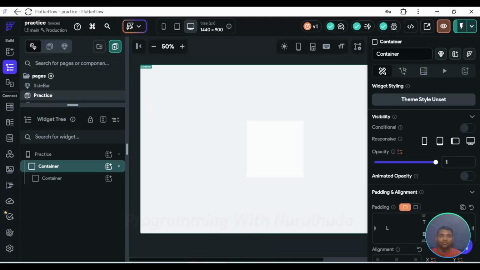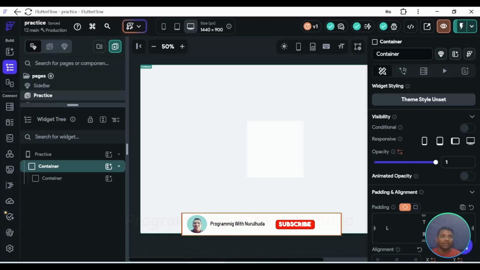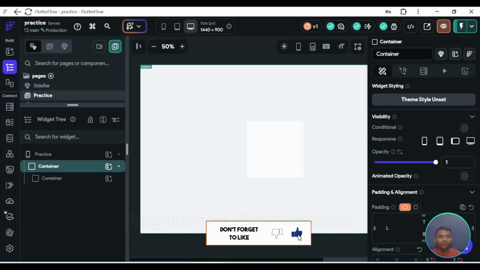Hi, in this video we are going to add API integration in FlutterFlow. In FlutterFlow we don't need to write code manually, as we know, and in the FlutterFlow editor API integration also provides an easy way.